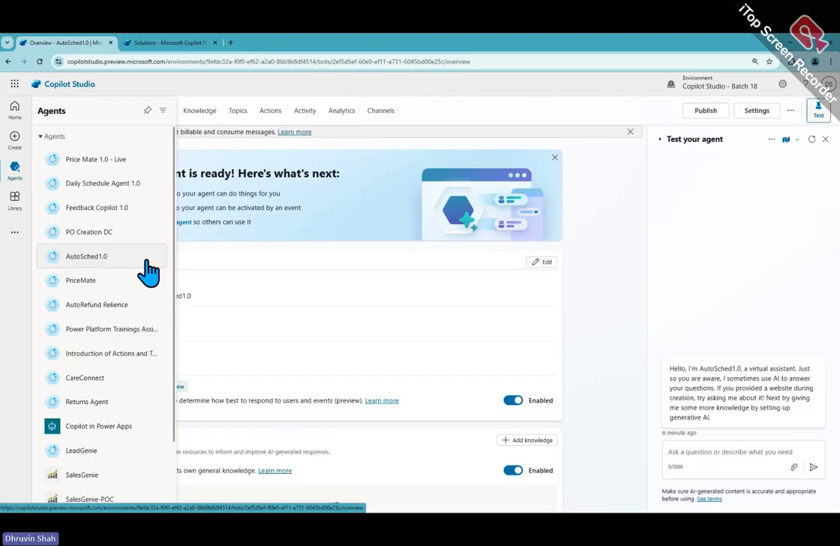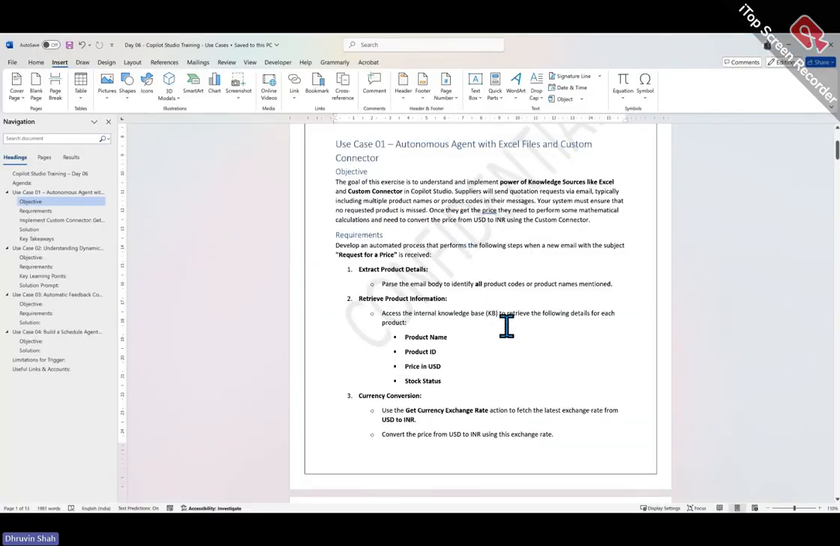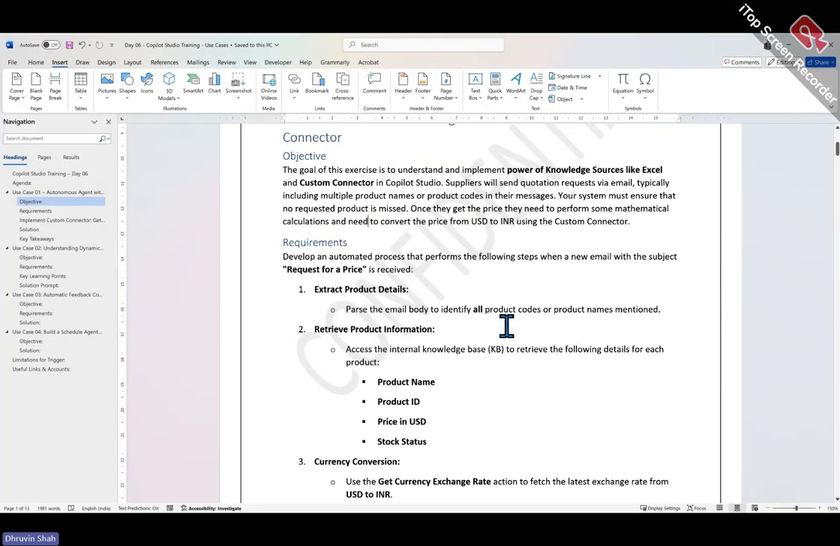Okay, so without further delay, let's get started with our first use case for today's class, which I wanted to talk about. And what is the level of complexity there? Let's talk about that.